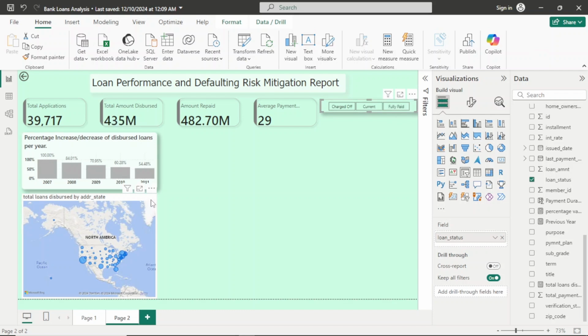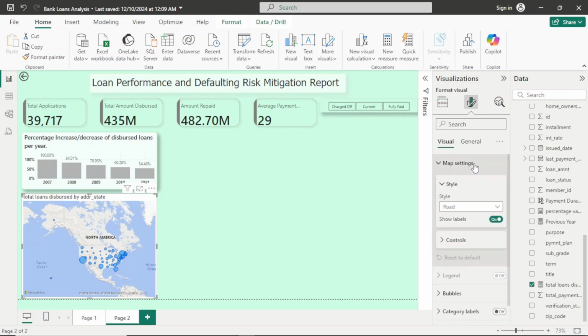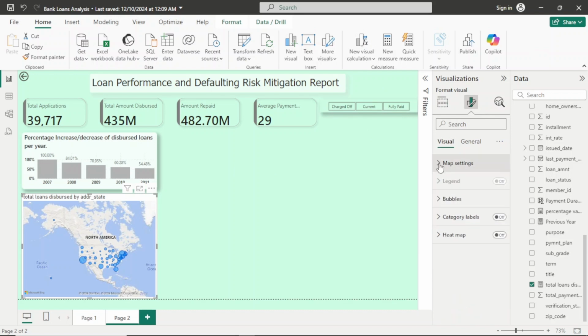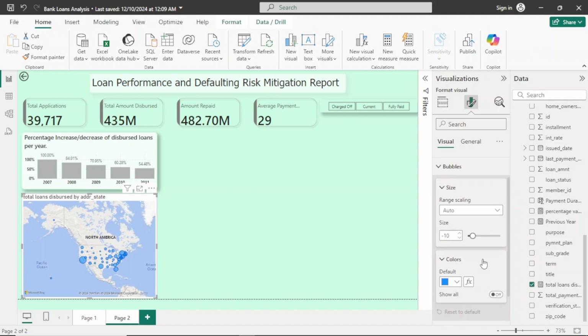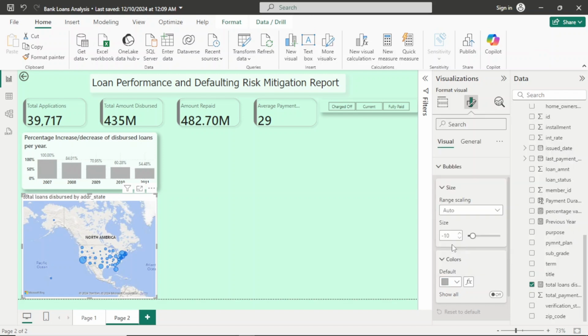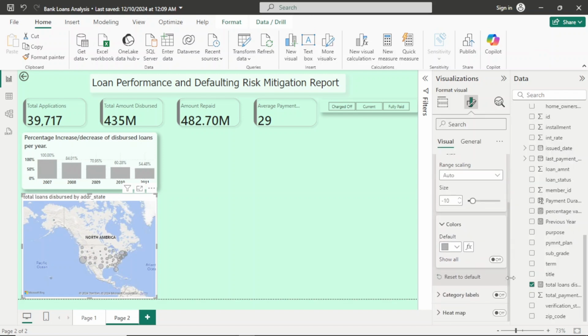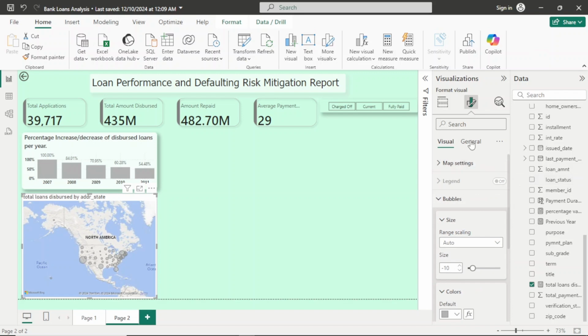And now let's just go ahead and format this map. From the format options, the first thing that we're going to do, the style is going to remain the road style, and then we're going to look at the bubbles, and the size is okay. We're going to change the colors from this blue to gray. That's okay. And then so let's go ahead and do the other formattings.